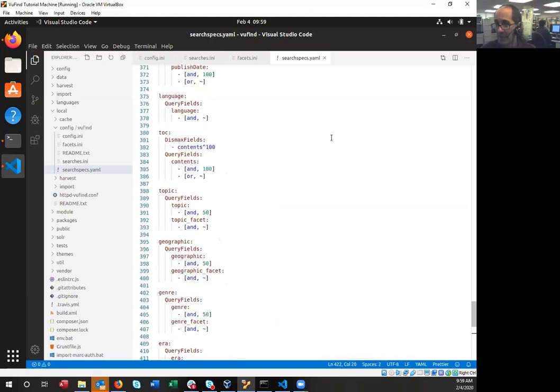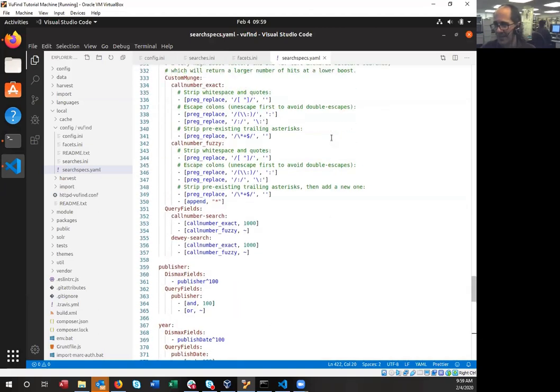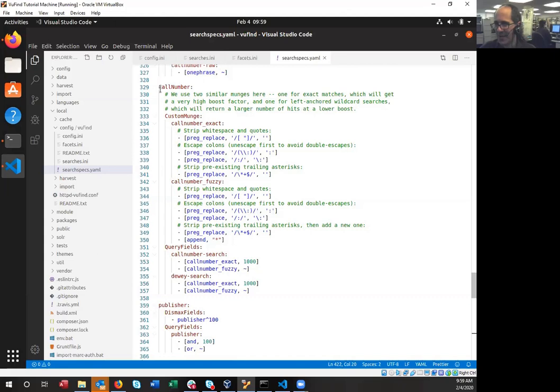If you want to look at something even more complicated, and I'm not going to walk through it right now, the call number search does some even more complex matching, and it also does some ranking. So it has one munge which tries to find an exact match on a call number, and another munge that tries to find a looser match, and it gives greater relevance ranking to exact matches to try to boost things that are closer to what the user has typed.